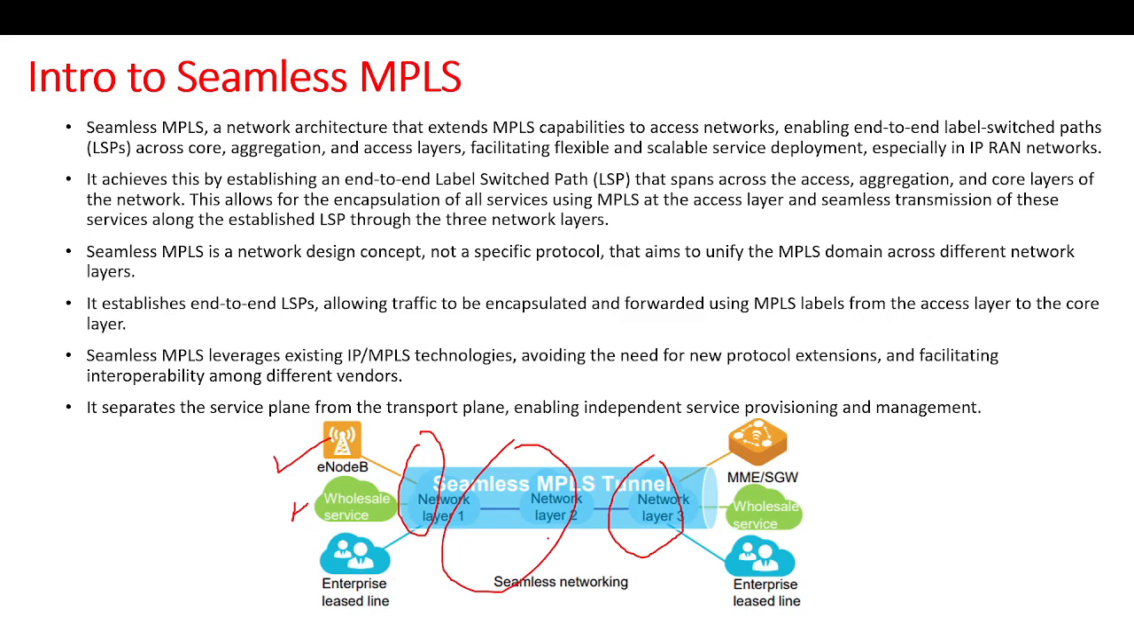Remember, when we started, we mentioned that you don't need to build a separate network for separate customers. So that's why you need some seamless networking, so that you can seamlessly carry different services on the same underlay network without the need to set up a separate network for separate customers.